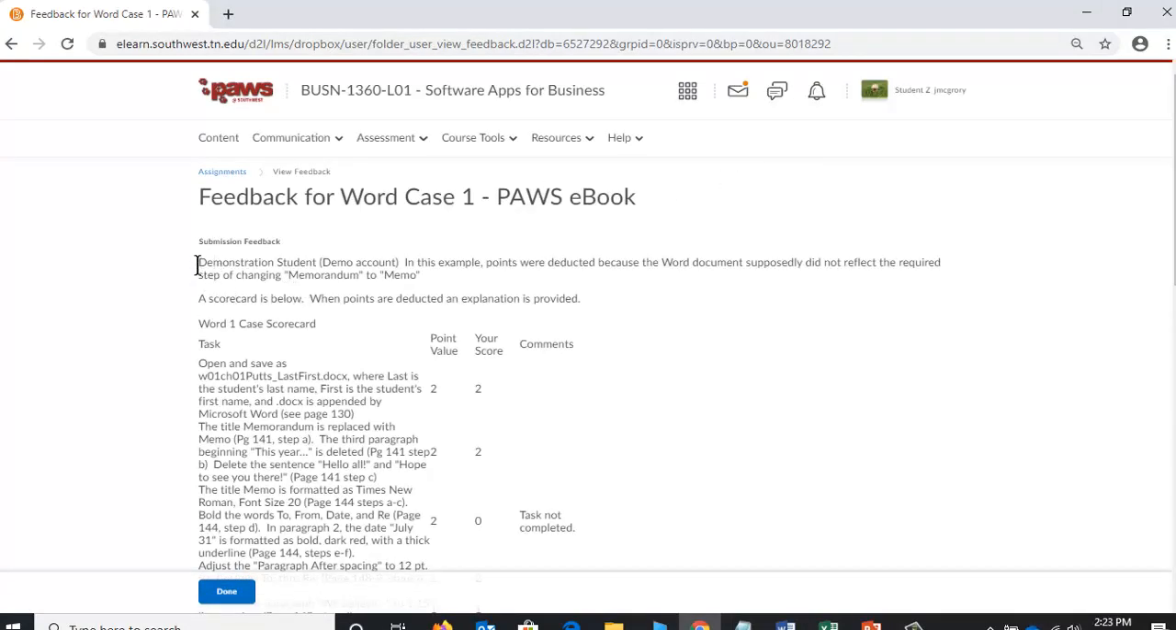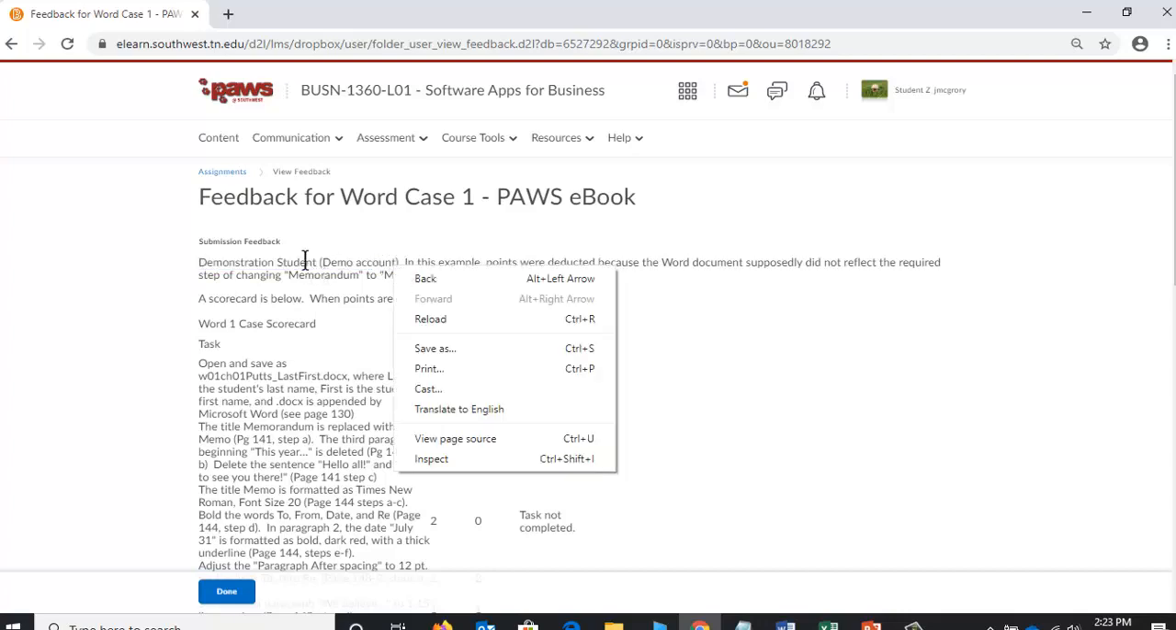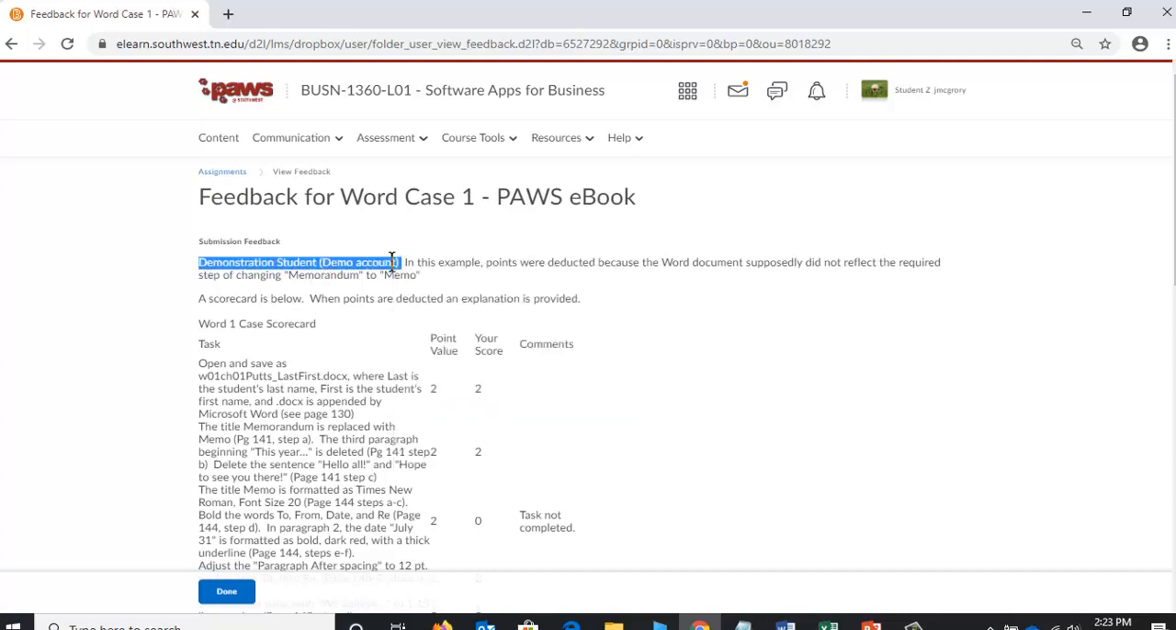Okay, now I typically begin by addressing you by name, and again, this is a demonstration account. There's no student associated with this, so I'm not breaking any confidence here, right? But this says demonstration account, demo account. In this example, points were deducted because, let's pretend that the Word document did not reflect the required step of changing memorandum to memo. So I try to tell you basically why you lost points. I give you a beginning paragraph, like what was the main problem or area that you might have struggled with, and then I provide a scorecard. So this says a scorecard is below, and when points are deducted, an explanation is provided.